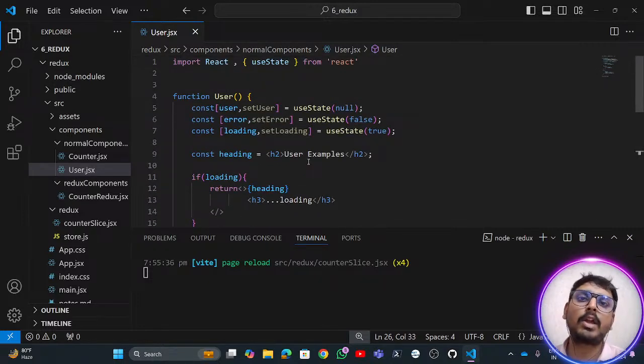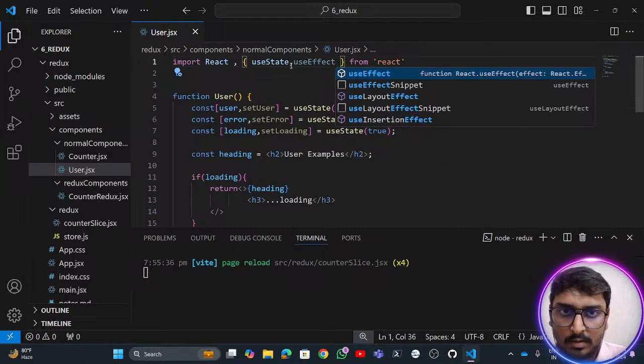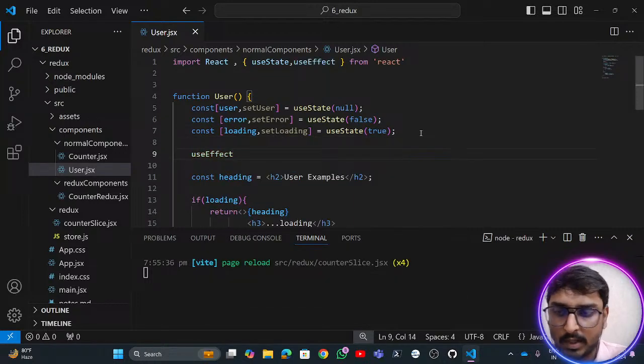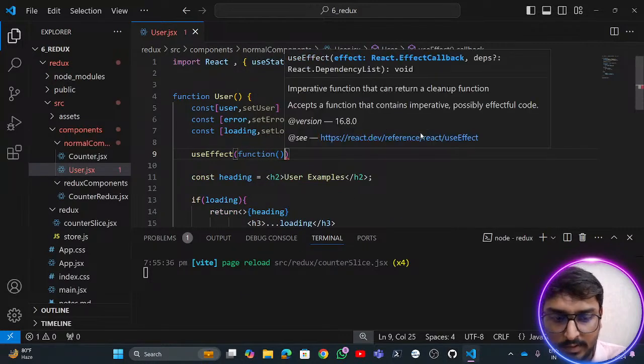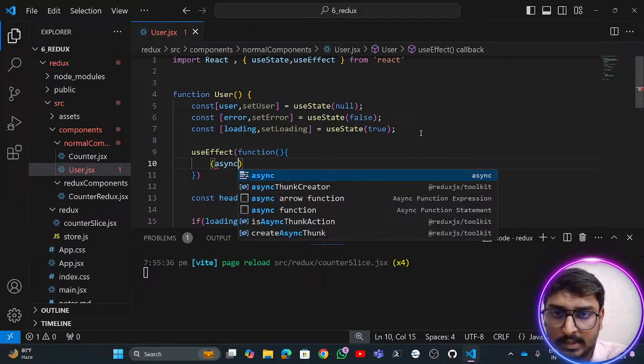Now how can I make an API call to it? We all know that we have this one thing known as useEffect. I'll be using that same useEffect. We know how this useEffect works because we have already seen a lot about it. So let's try to write it. I'll create a function inside which I have an async function.